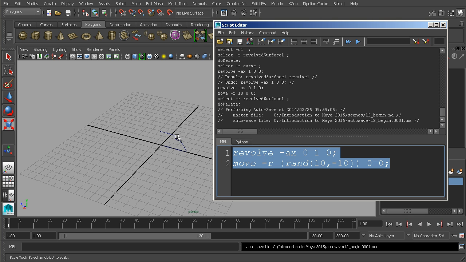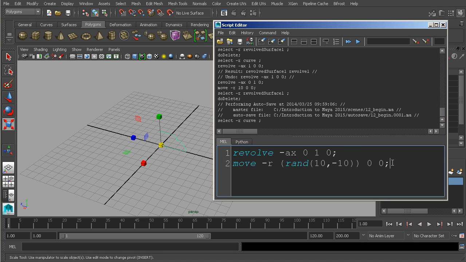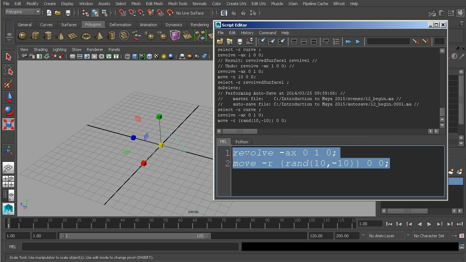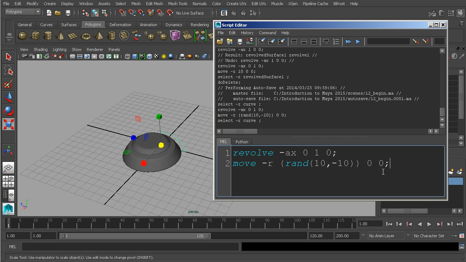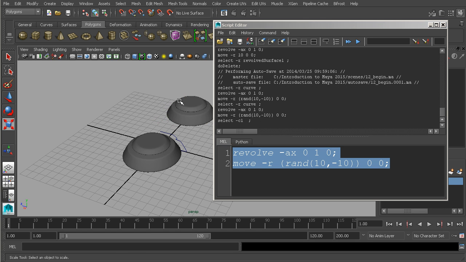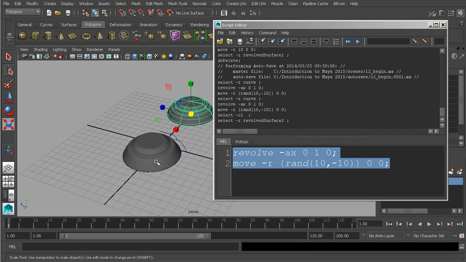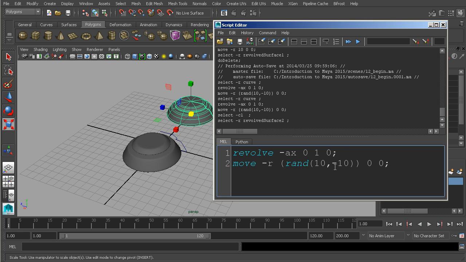So let's select our curve actually, and then we'll select the whole thing. And so you can see it puts it right there. If we were to do this again and run that again, you can see it places it in a slightly different position along that x-axis. And you can replace the y value or the z value with rand to create that randomly.